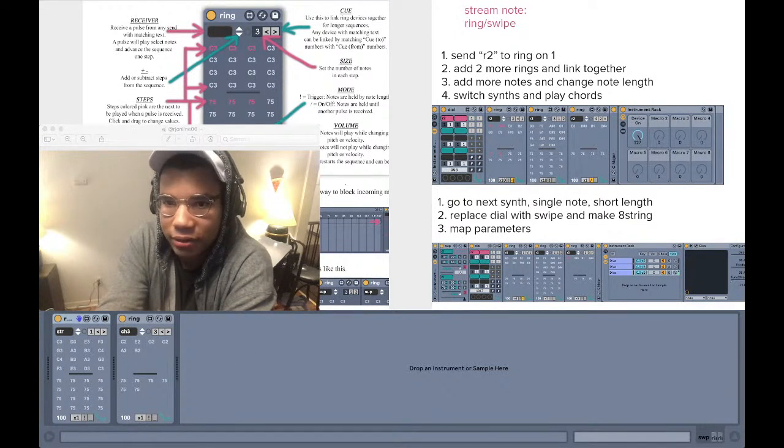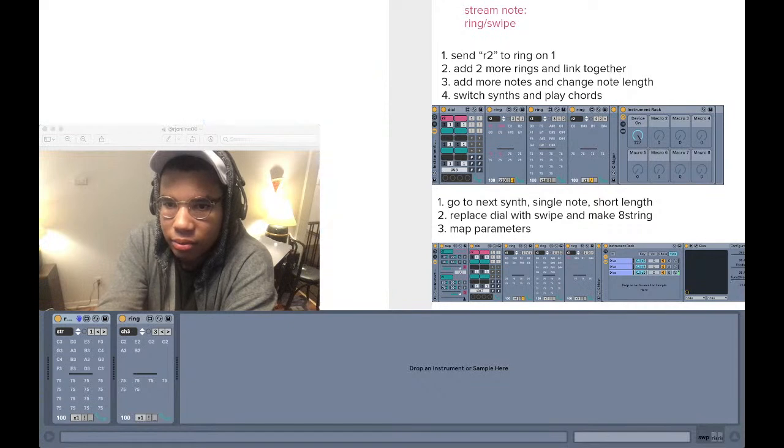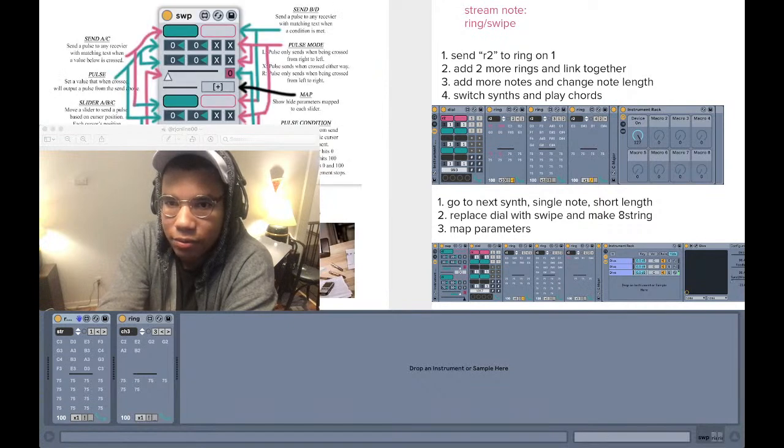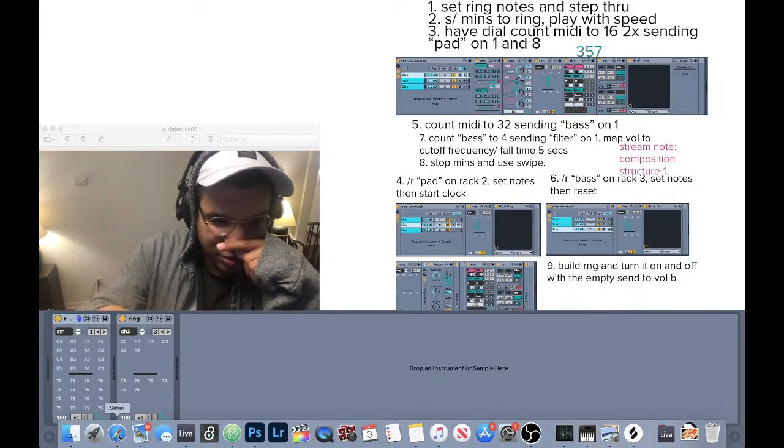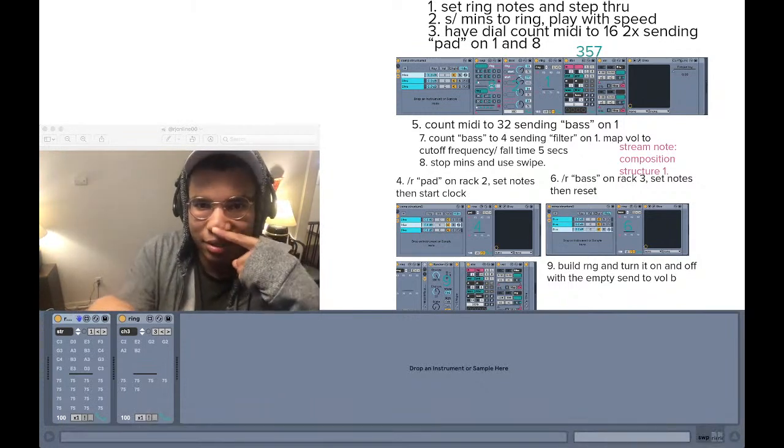What else? What are we doing now? Did swipe. That's swipe. Okay, composition structure. I'll take some questions. This is gonna be the big one.